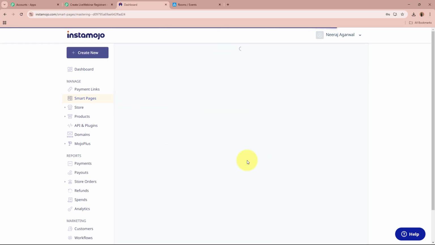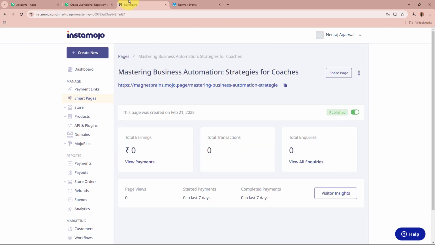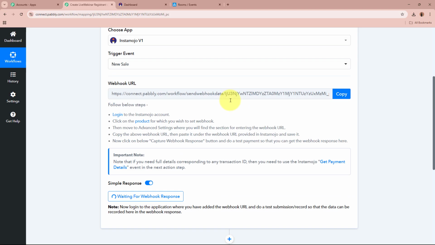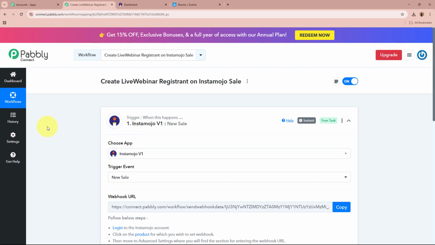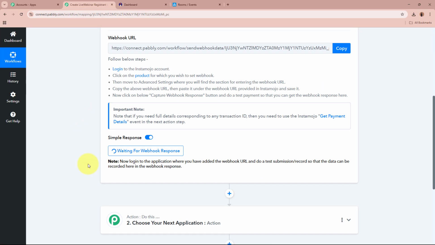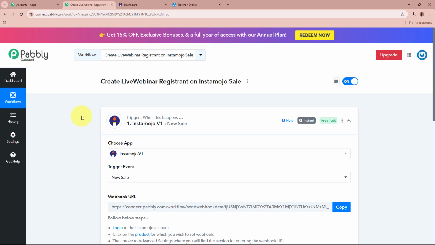As now this page has been successfully edited, what we are going to do is go back to our workflow and scroll down. It is saying waiting for webhook response. So now to check whether Instamojo is successfully connected to Pabbly Connect or not, we are going to do a test payment with the help of this page right over here. And as we do the test payment, we're going to check whether Pabbly Connect captures the response of the test payment being done or not.